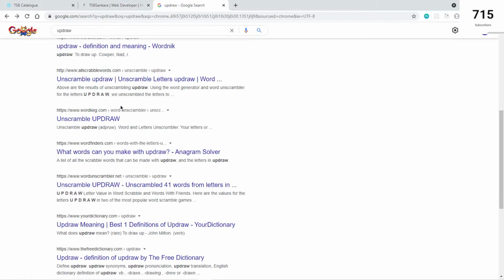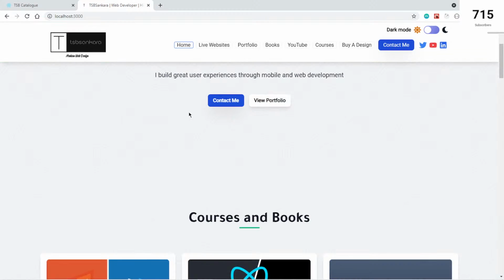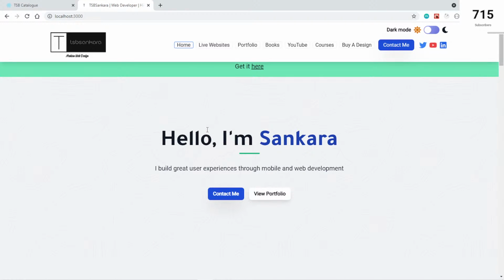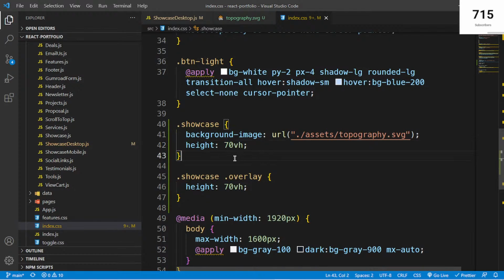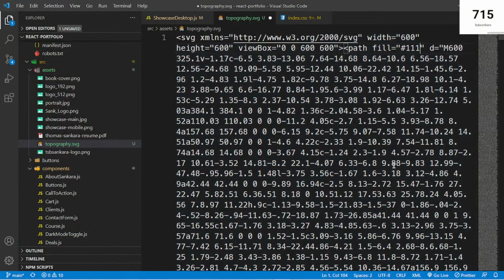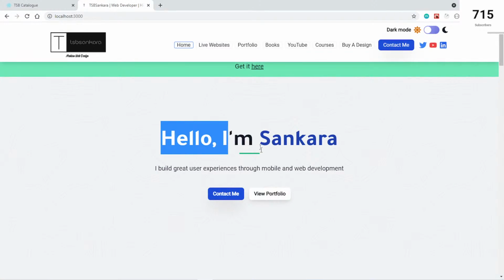I don't want that. But that's pretty nice. It is pretty nice, if I do say so myself. Okay, 70 VH looks nice. Okay, I can work with 70 VH. Now, let me change this into, let me say 111827, which is the primary color for the text that I'm using.